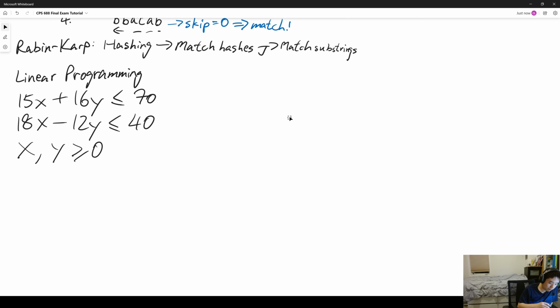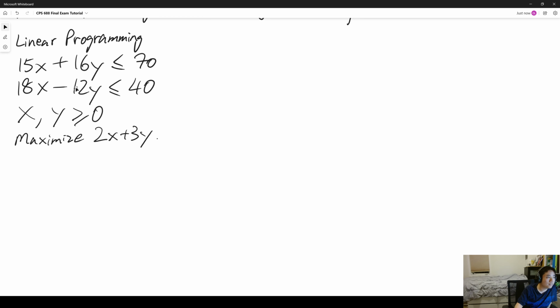So what solutions can you do? And can we maximize 2x plus 3y, for example? You'll be given some kind of system of inequalities, and you want to maximize some separate objective function. So this is the objective function.